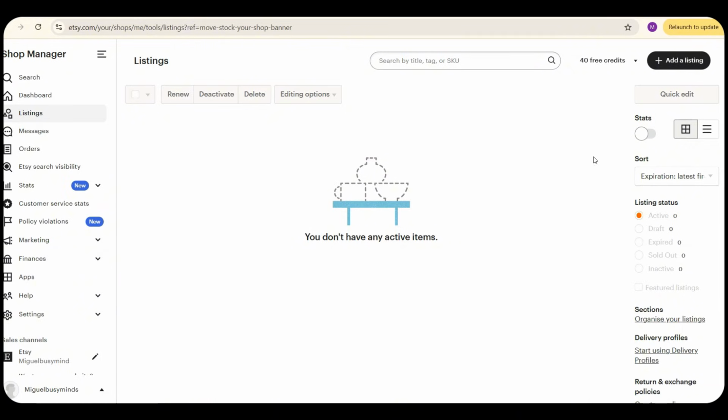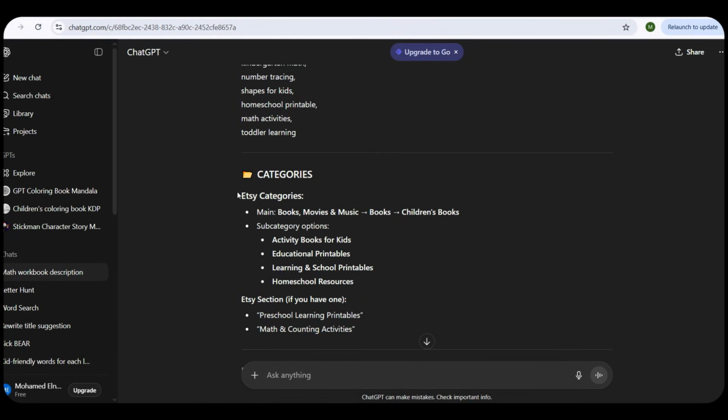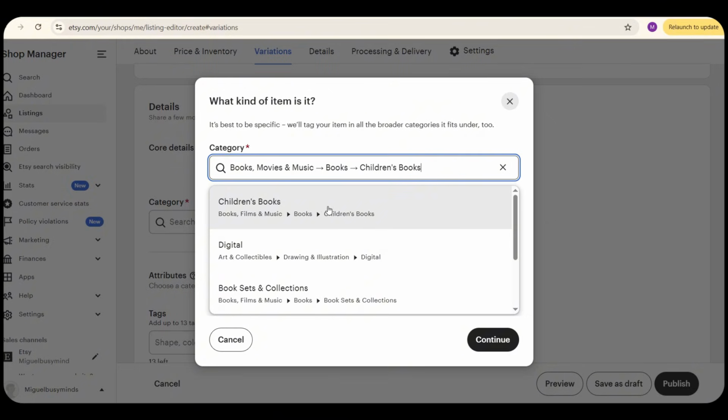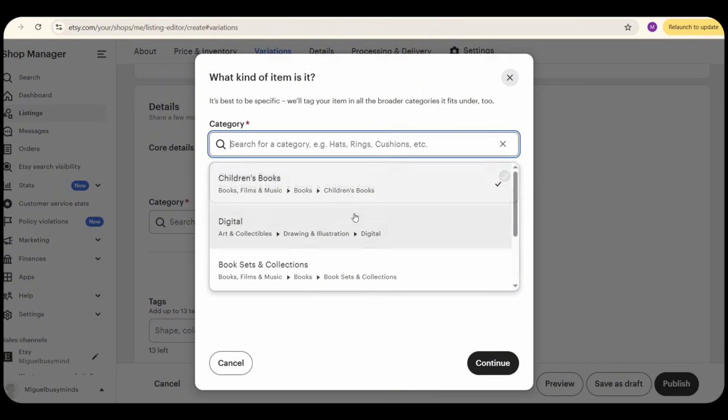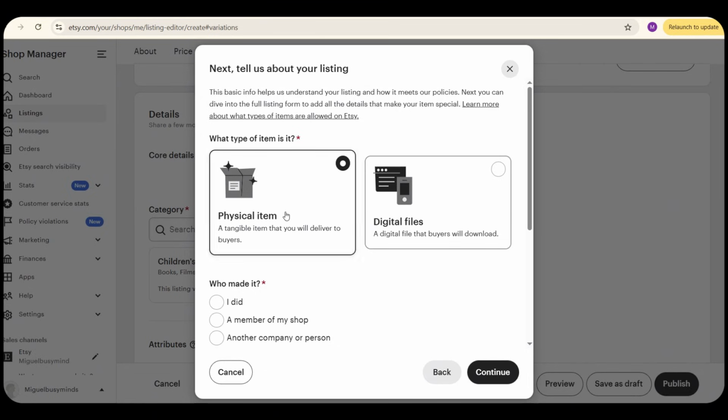Pay close attention so you upload the product correctly. First, it asks for the category for our book, so all we need to do is go back to ChatGPT. It already wrote everything for us earlier. I'll copy the category it suggested and paste it right here in Etsy. Next, Etsy will ask you whether your product is digital or physical. And of course, this one is a digital product, so we'll select that option.